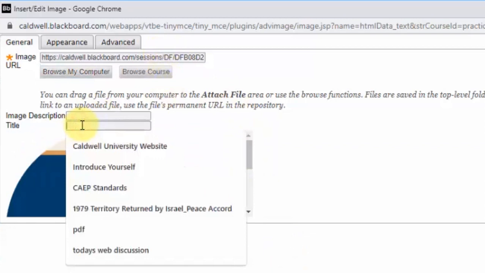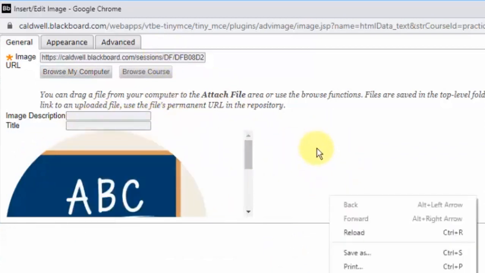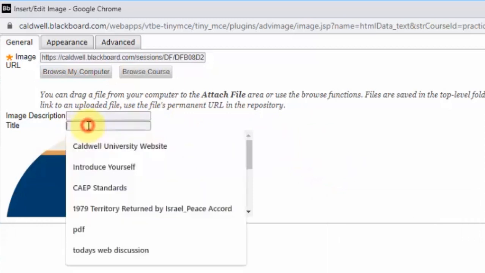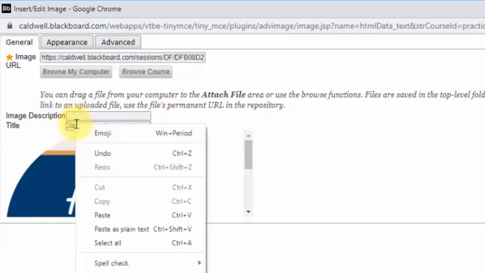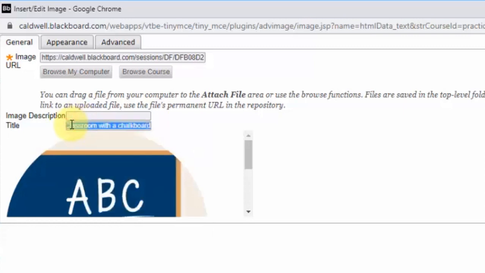And the title is what the students are going to be able to see. So I'll be very descriptive with my titles. So I'm going to say this is a classroom with a chalkboard. And I could write my descriptions to be the same. So I'm just going to select all of it and copy and paste it over here.